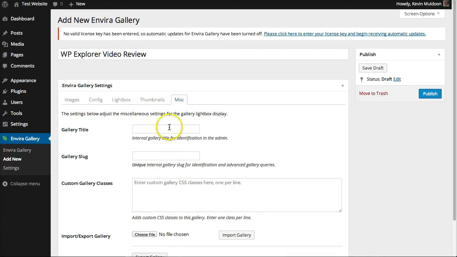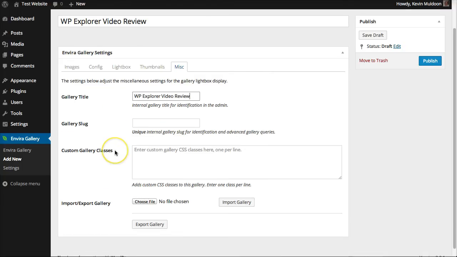And miscellaneous is just the name of the gallery title, so we can just call it the same thing. The page slug will just automatically generate based on the title. And there's an option here: you can style your gallery using CSS classes. And there's an import and export function option as well.